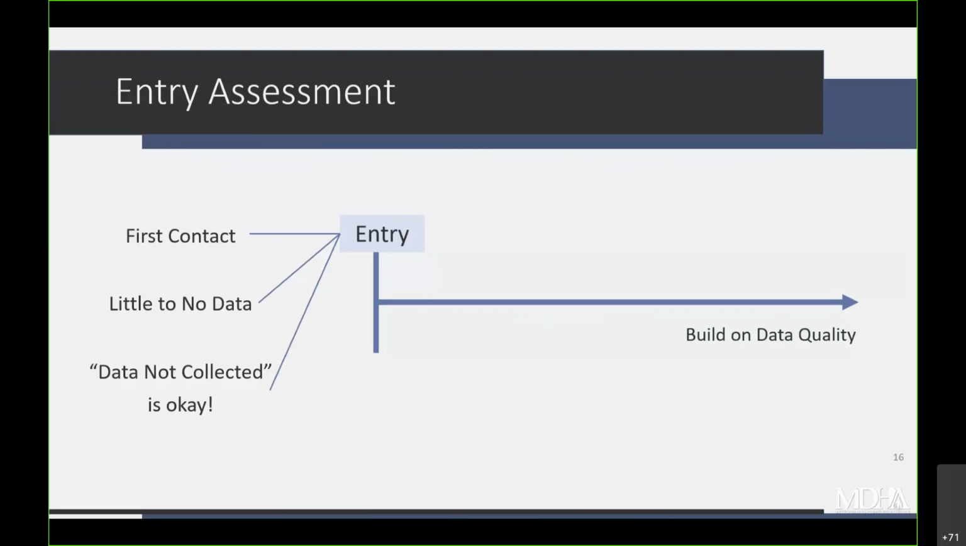What's expected is that as you build a relationship with that client, as you build on their trust in you and build rapport with them, you're building on data quality. So you might go back and record an update as you get new information, or go in and edit that project entry workflow to record their full name if they give it to you, or record their date of birth once you're able to get that information. But it's not expected that you're going to get all of that at entry. That's okay. Then once you record the date of engagement, that's when your data quality kicks in.